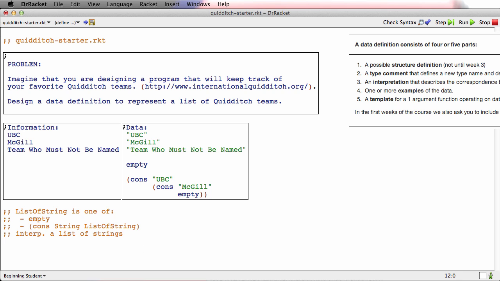And now let's do some examples. Well, one example is empty. And another example is, say, just McGill and empty. And another example, oops, that's not 1, that's 2. And another example is cons UBC, cons McGill, and empty.